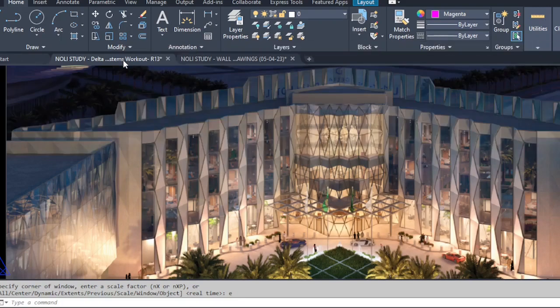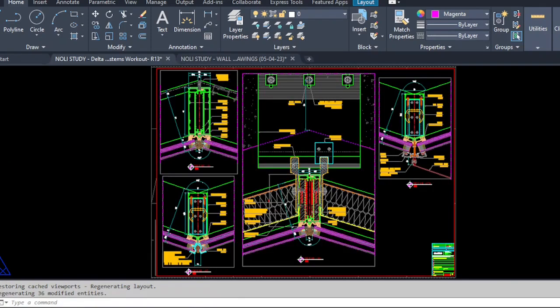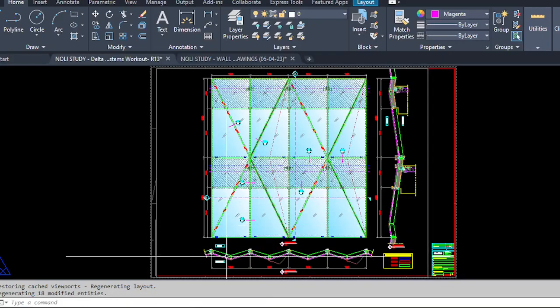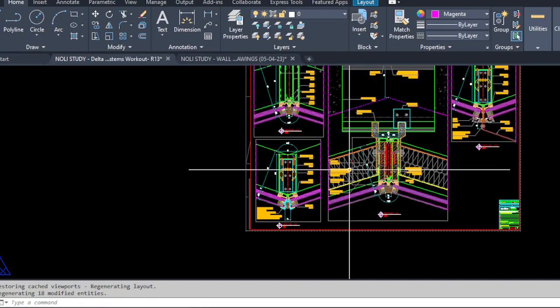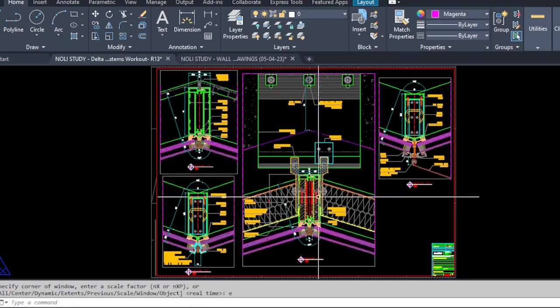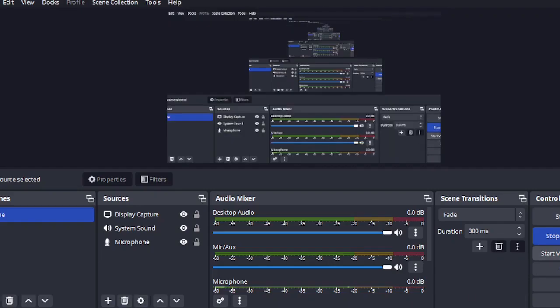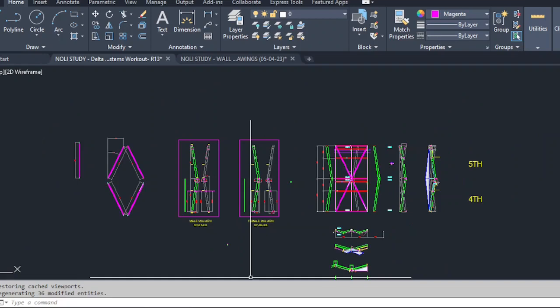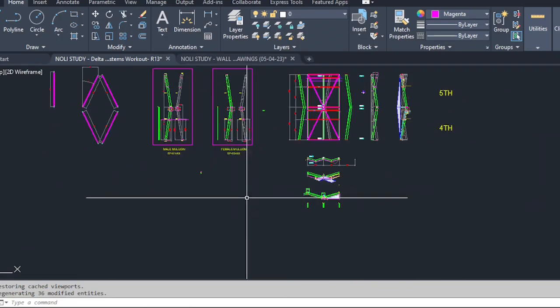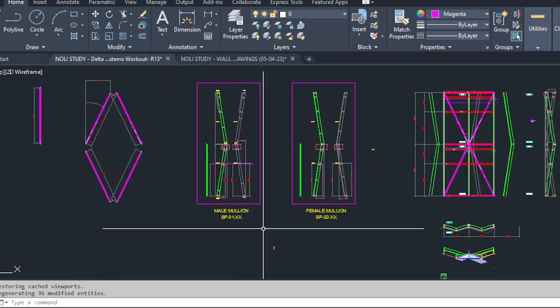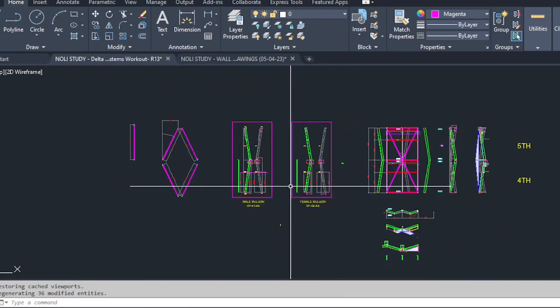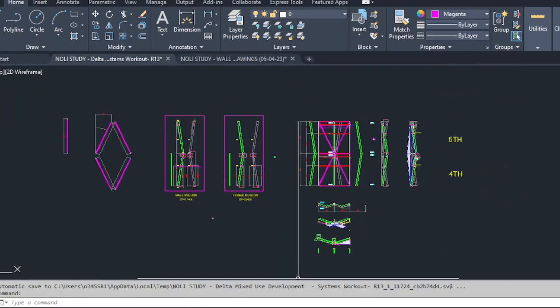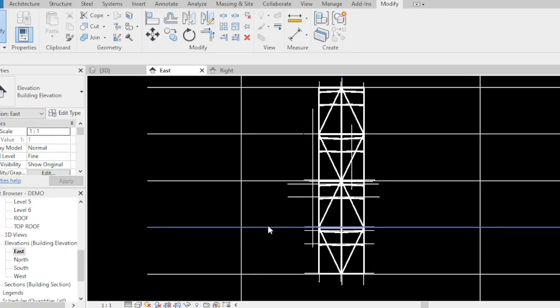Let's look into the details. This is the plan detail. I studied this detail for almost two weeks, and came out with these Revit files. These are the Revit files that I made.